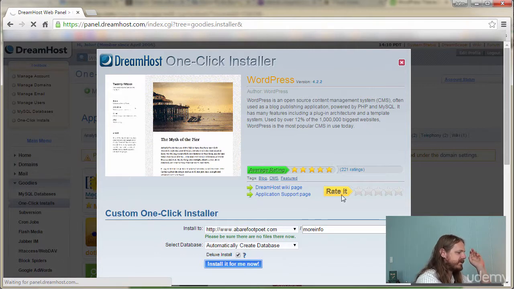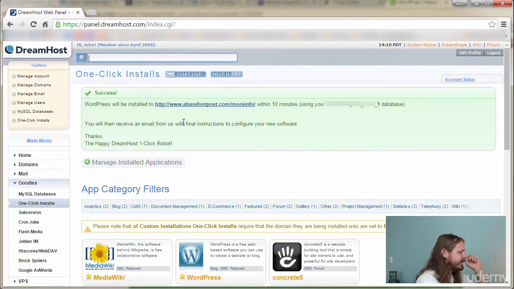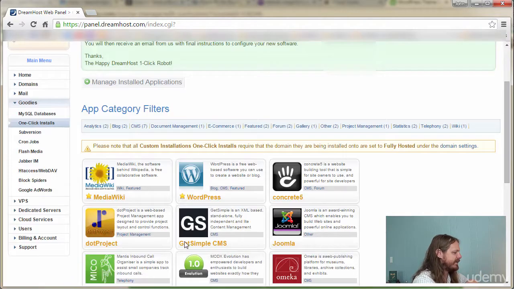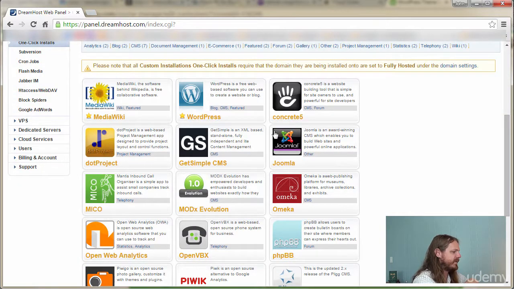And wait for a second, it'll come back and say it's going to take a few minutes. You'll get an email when it's finished. And it's as simple as that. There it goes. It says it'll be available at this website within 10 minutes, and you'll receive an email from us with final instructions to configure your new software. It also tells me the name of the database that's going to be associated with that. So that's probably the easiest way to install WordPress ever. Super cool. And you can do that with lots of different web programs, as you can see here.